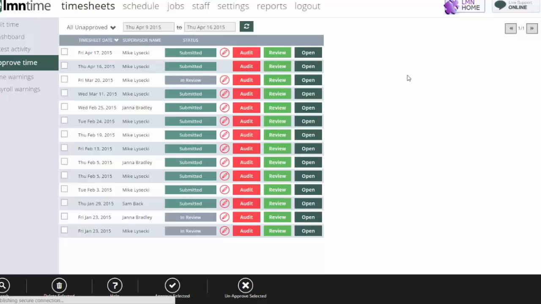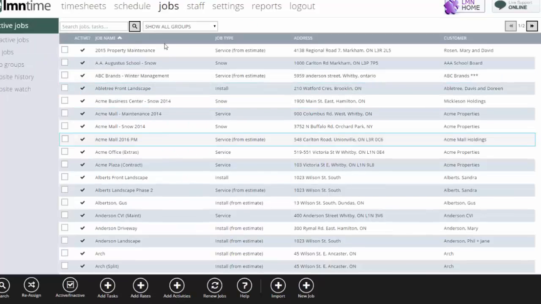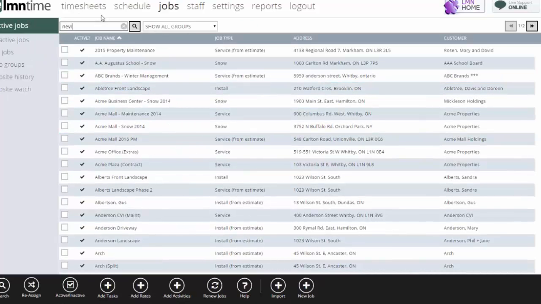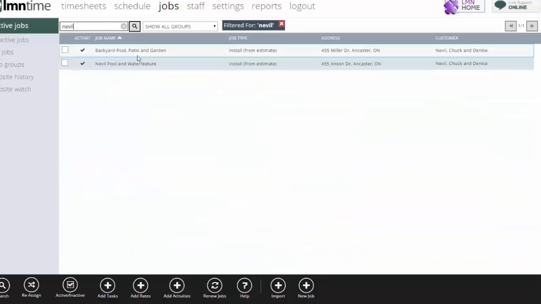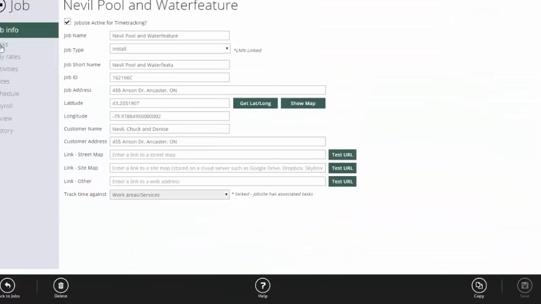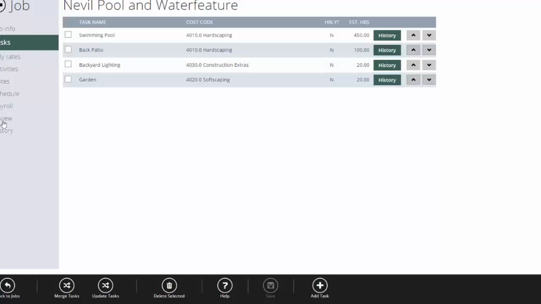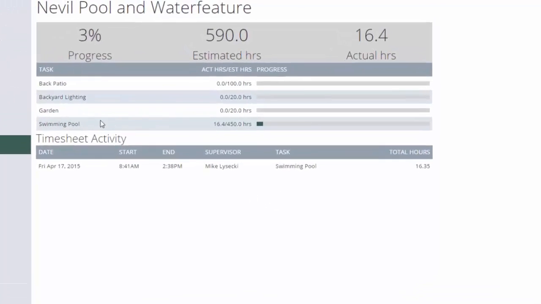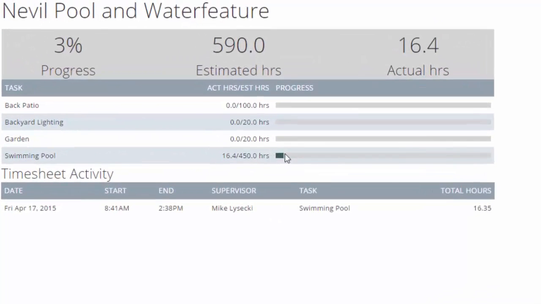If I flip back to the jobs now, I'll be able to open the Neville job and see exactly where we stand for each task. And if I click the review button here, you'll see that the swimming pool so far had 16 out of 450 hours completed to date, which means it's 3% done, and the estimated hours are 590 out of 16.4.